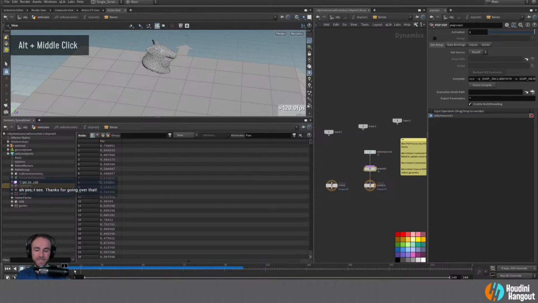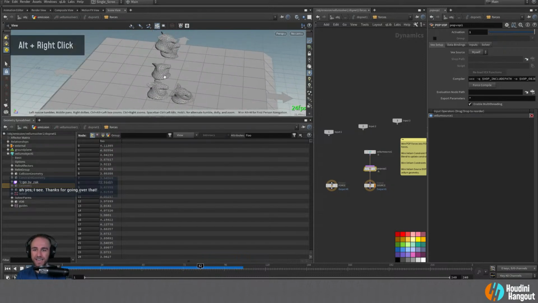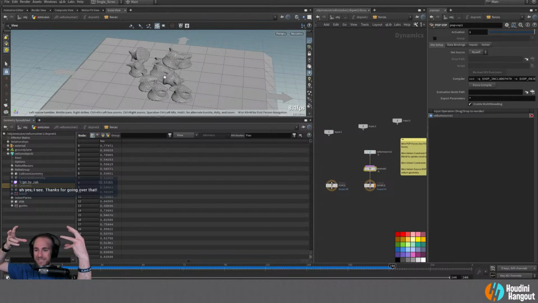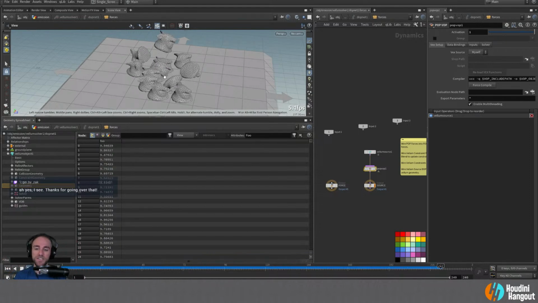But anyways, it's going to be adding to it, right? So this is kind of the idea of SOPs versus DOPs, right? SOPs, I think surface operators, right? DOPs, dynamic operators. So that's the idea there, is that data can kind of exist in two separate places, and you can tweak it different ways in each network.